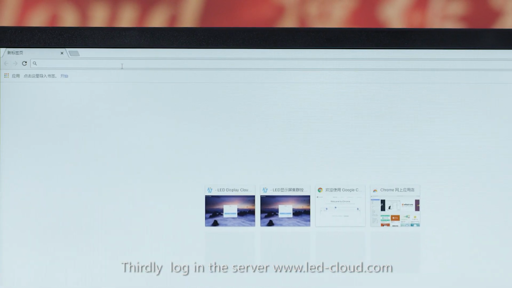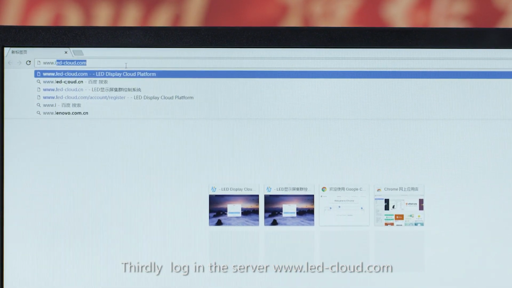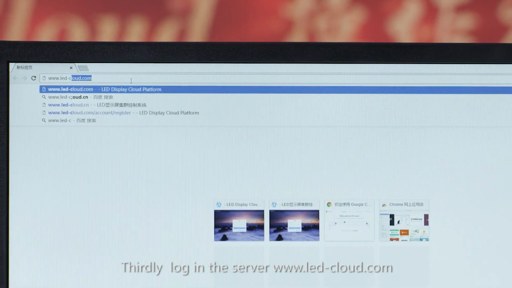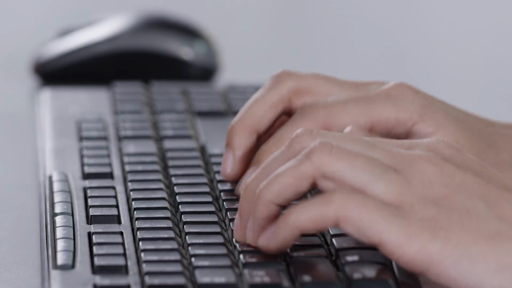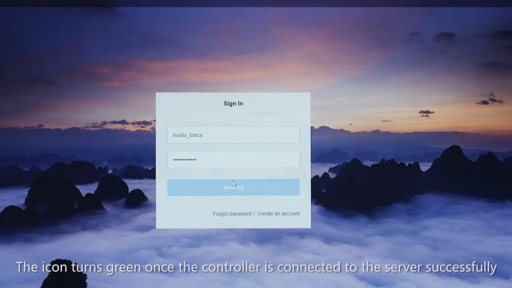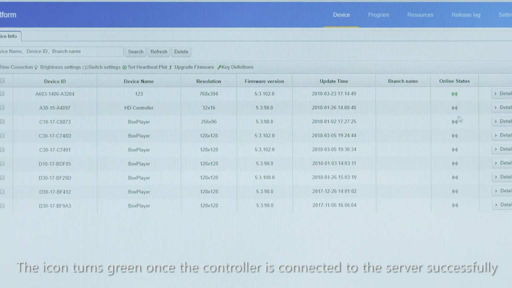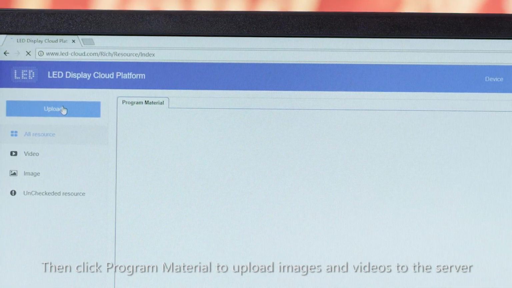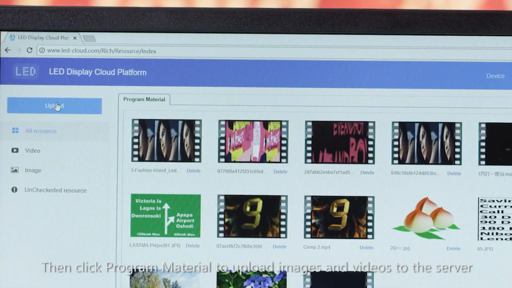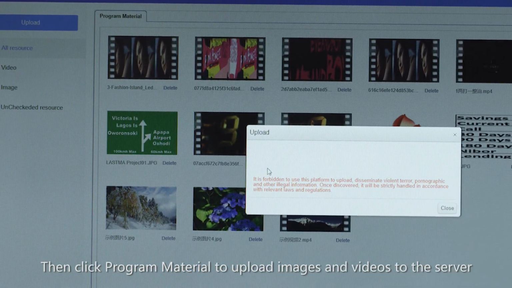Thirdly, log in the server www.led/cloud.com. The icon turns green once the controller is connected to the server successfully. Then click Program Material to upload images and videos to the server.